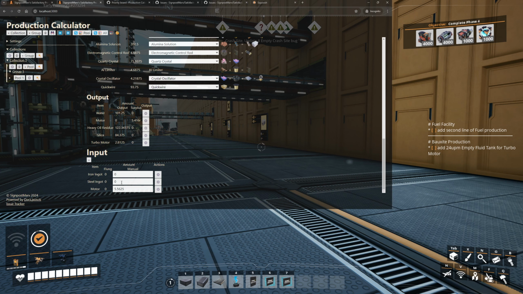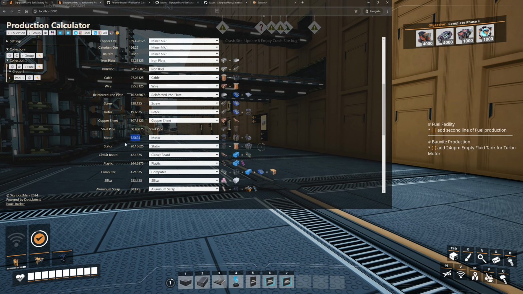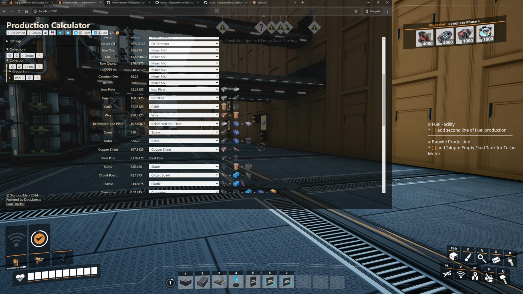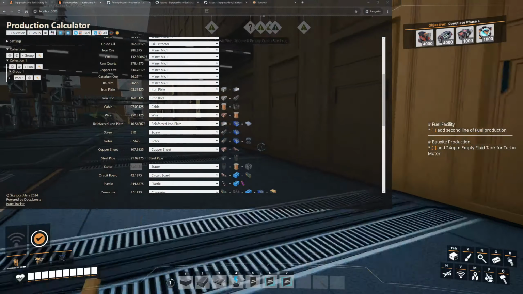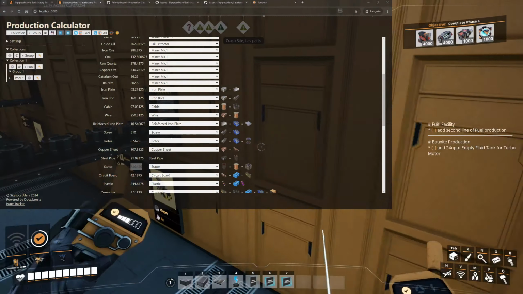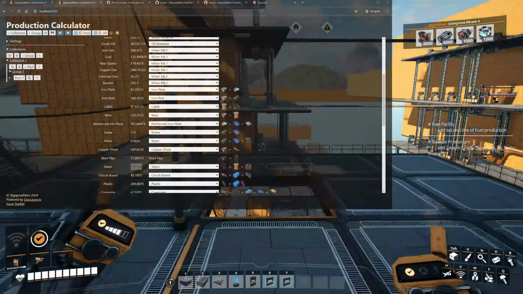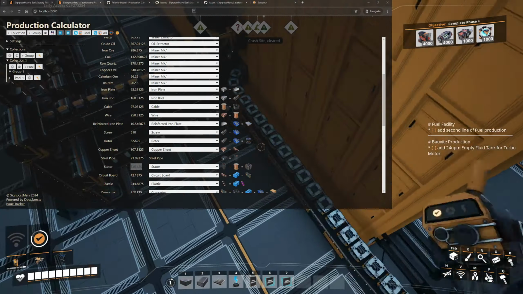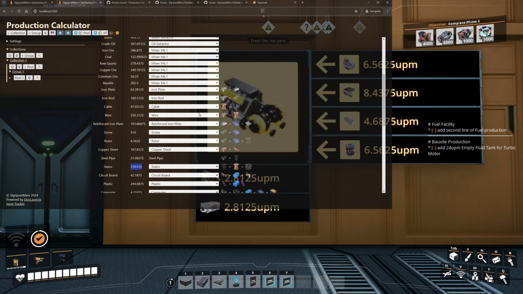It's showing as having needed one motor. Oh, of course, I've typed in the wrong number. There we go. Okie dokie, so it needs 7.03125 stator. So let's check what's on the signage. It says 15. That's the wrong recipe.